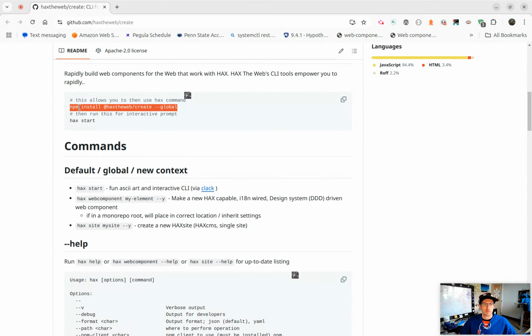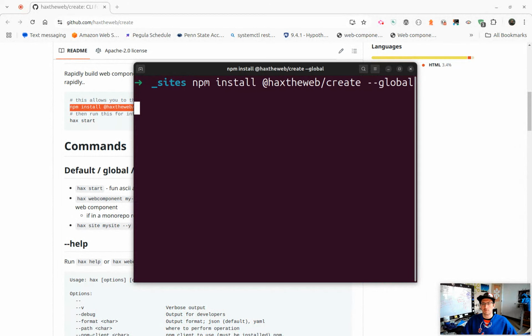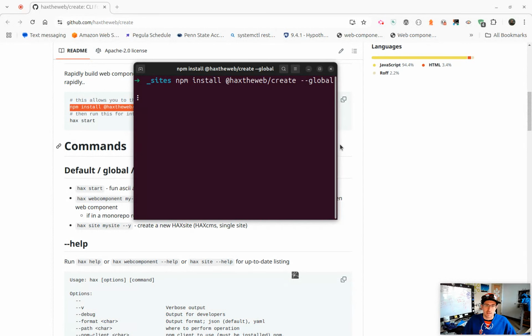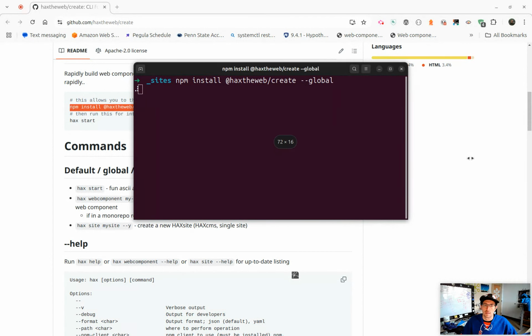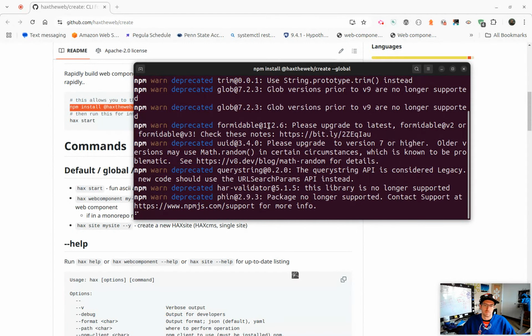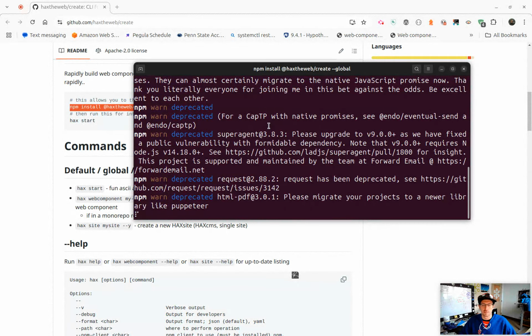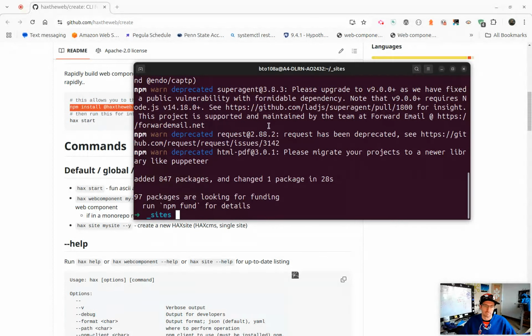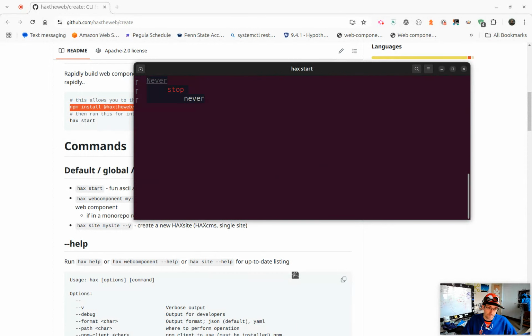So I'm going to do npm install, create global. It's going to think for a little bit, and it's going to install the Hacks CLI for me. All right, installed. All right, now I should be able to hit Hacks start.